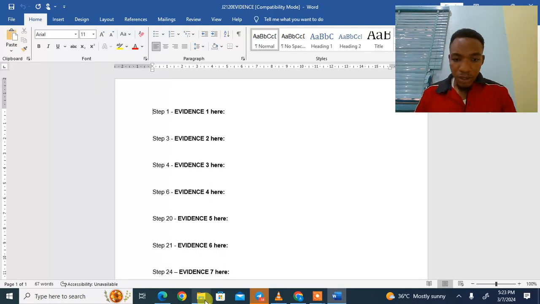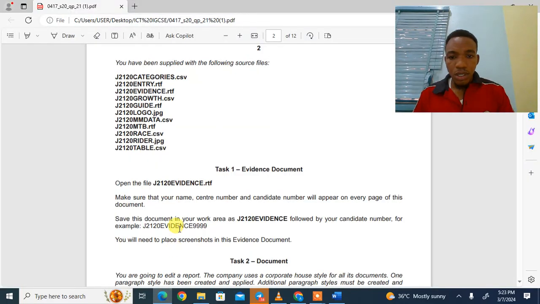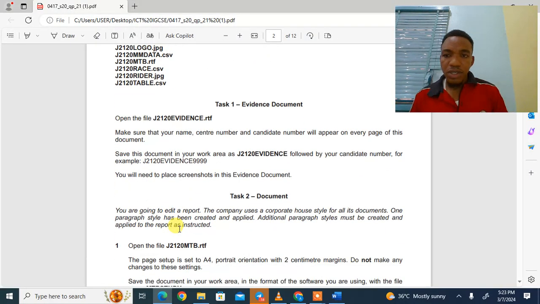Now I'll go back to the question after I've done the first task, which was to open J2120 evidence. So they now said, make sure that your name, center number, and candidate number appear on every page of this document. They did not specify anything for us. They just wanted us to put our name on top of the evidence document. And that's what I'm going to do now.